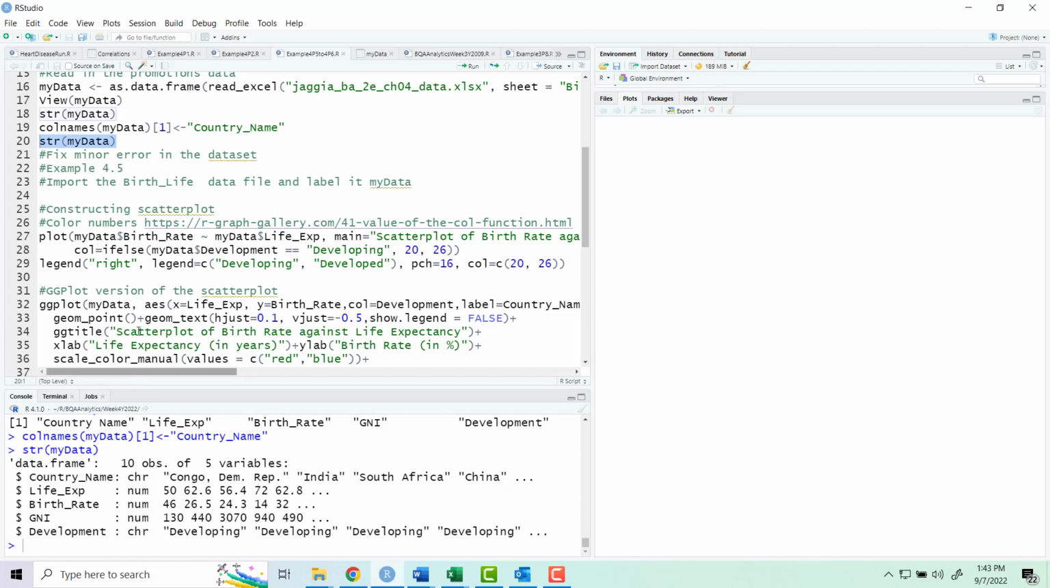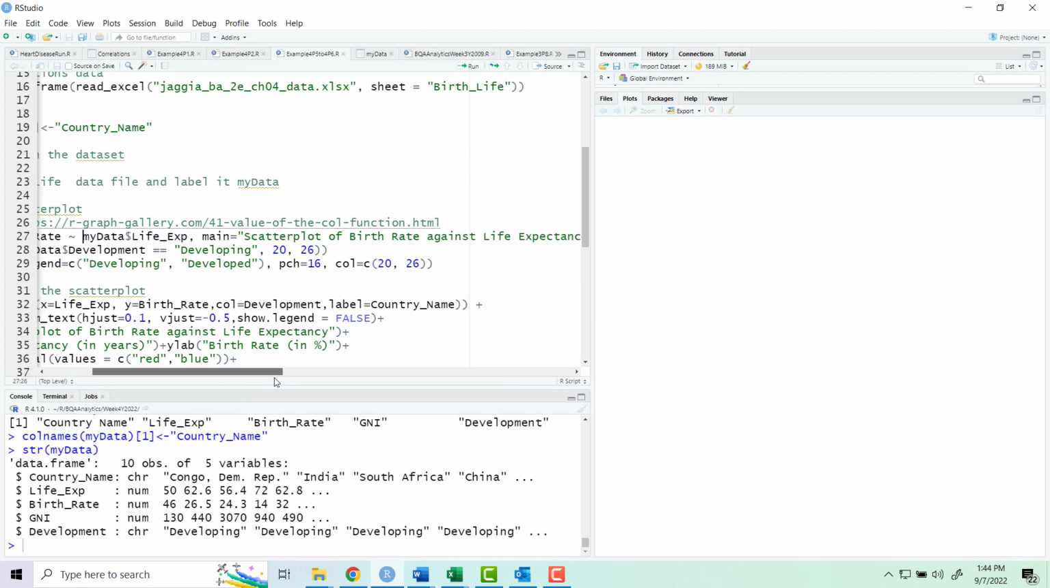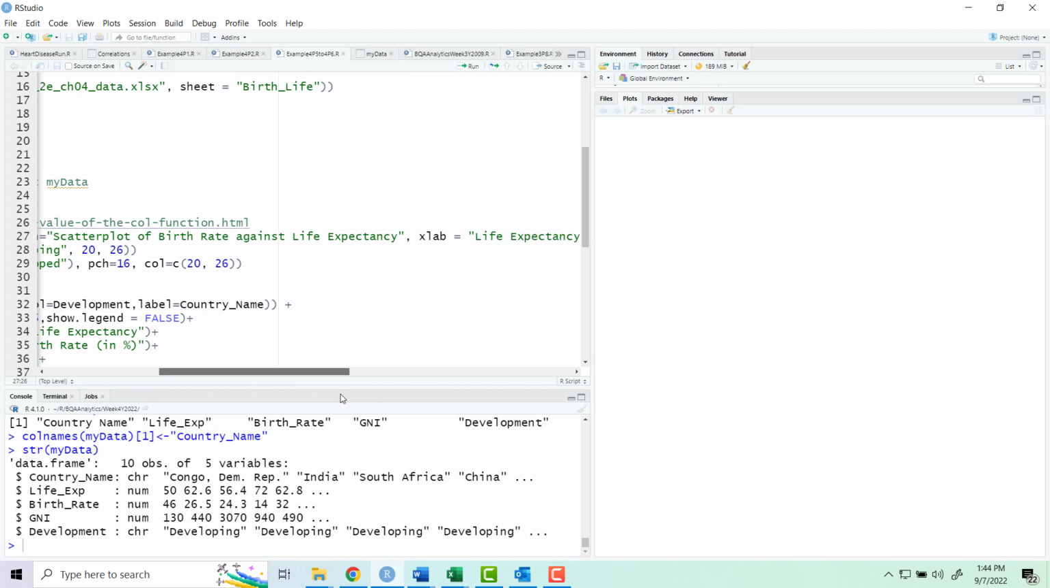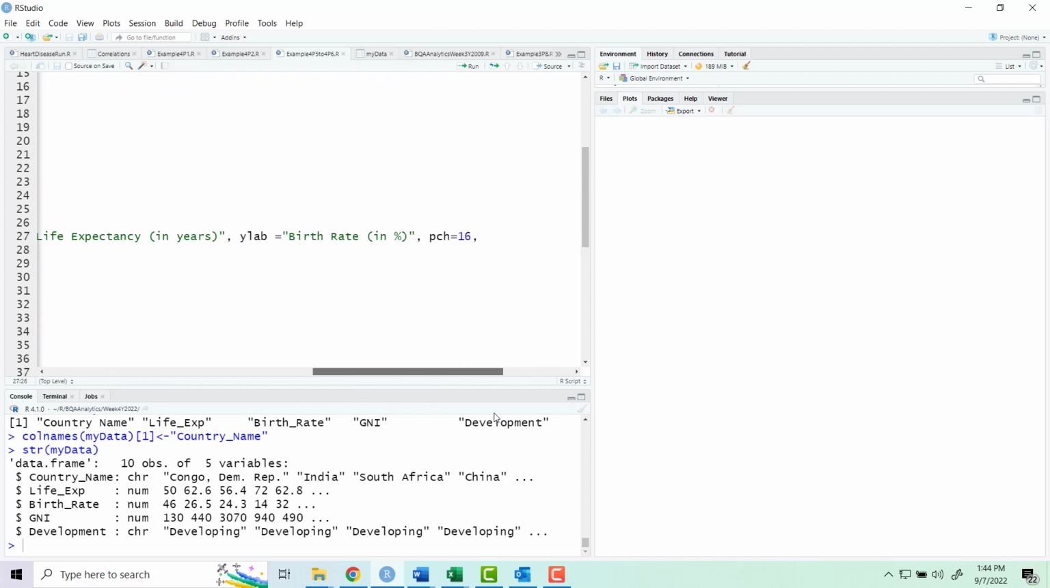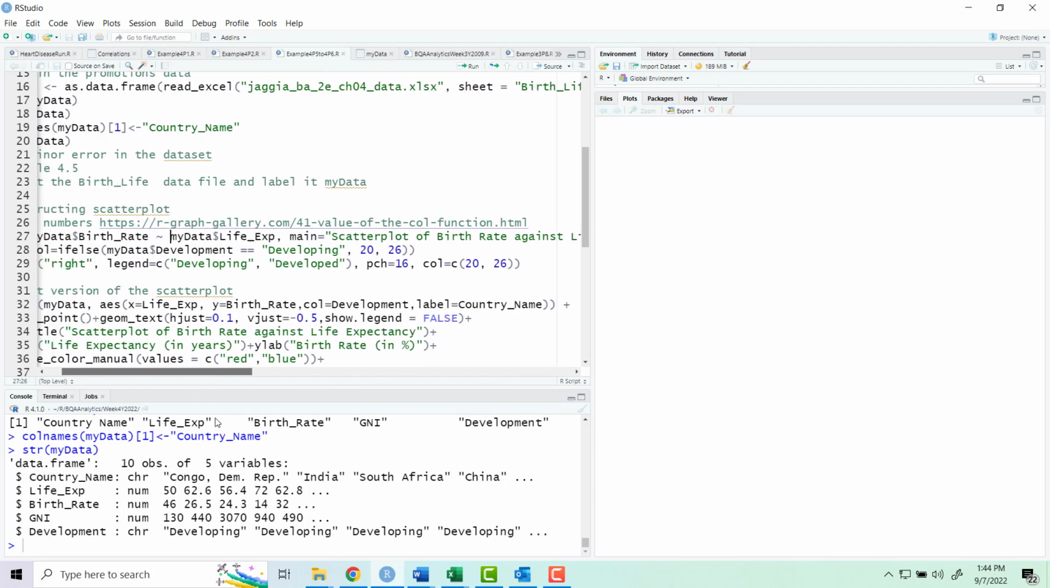Okay, so we're going to do a scatter plot. So similar notation, our y is the birth rate, our x is the life expectancy. Again, this functional relationship of dependent variable, squiggle, independent variable. We give a title of a scatter plot of birth rate versus life expectancy, the X label, the Y label, PCH 16, so the circle we had before.